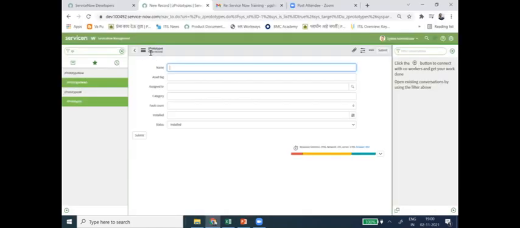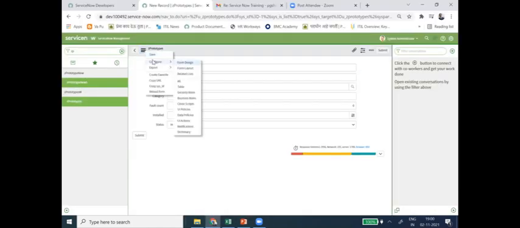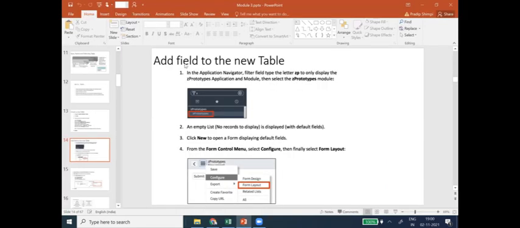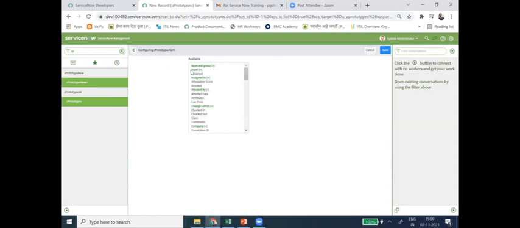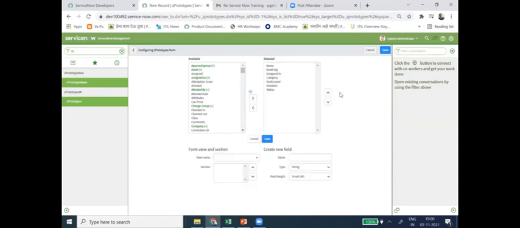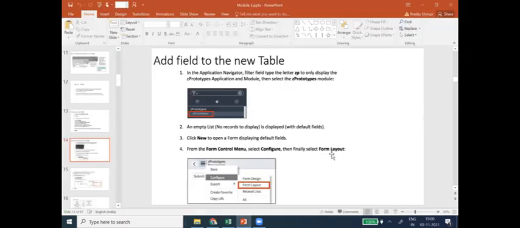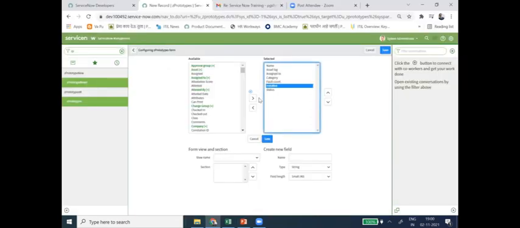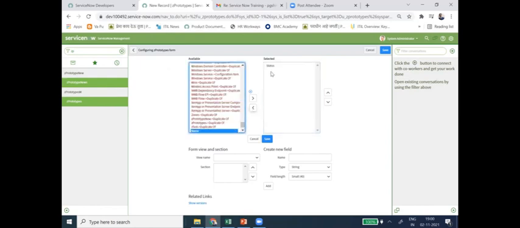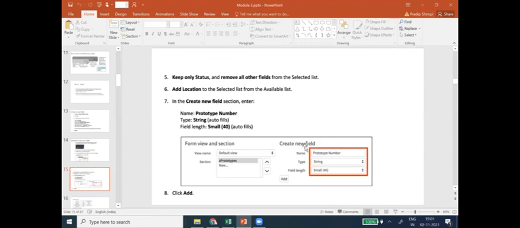Now I'll go here, Z prototypes, click and say configure form layout. Now I want to create the form for this table. At this point of time, there are only 5 out-of-box fields. So you can decide which field you want and which field you don't want. Right? For example, I don't want all these fields. I will remove them. Only the status field I want to keep. Now I can also create a new field from here on this particular table.